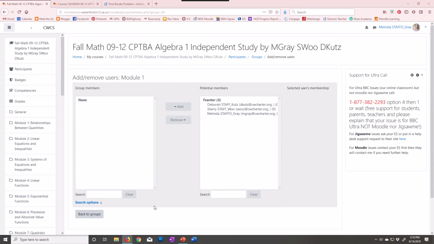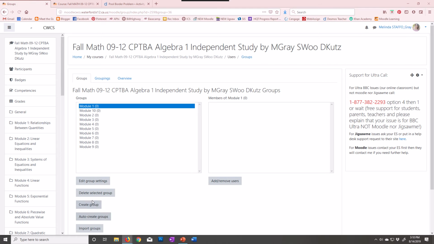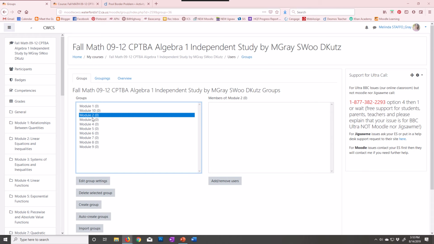So that's where you will, again, if I go back to groups, I select the module and I add or remove users. You'll have to try for yourself if you can add someone to a new group, or if you have to remove them from their previous group first. I don't know if they're allowed to be in multiple groups at a time. It'd be great if you could, because then that's one less step for you, but we'll see. Okay, so that's how you create the groups at the very beginning and then move your users around.